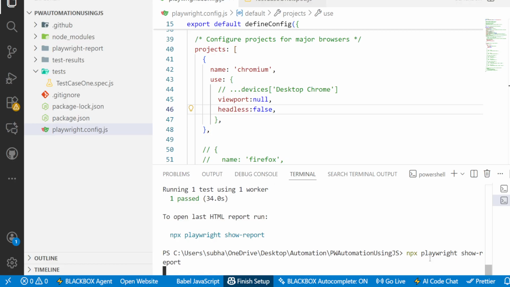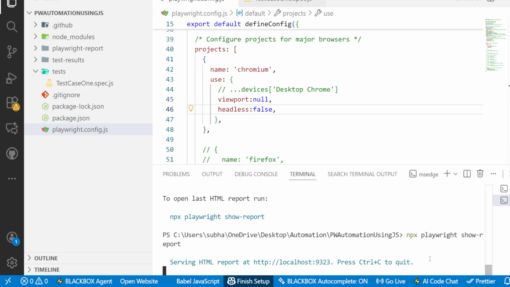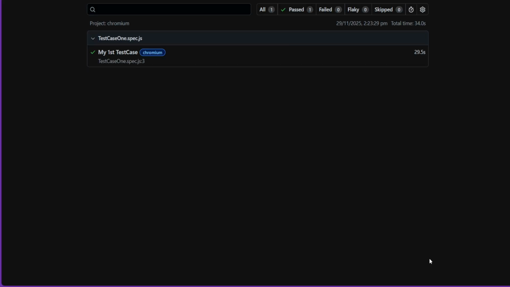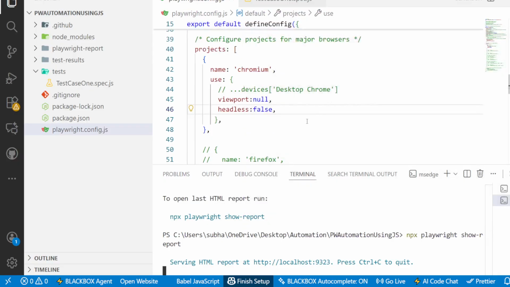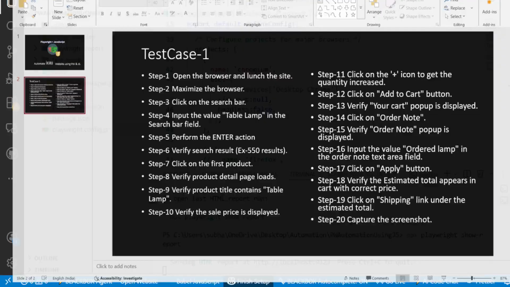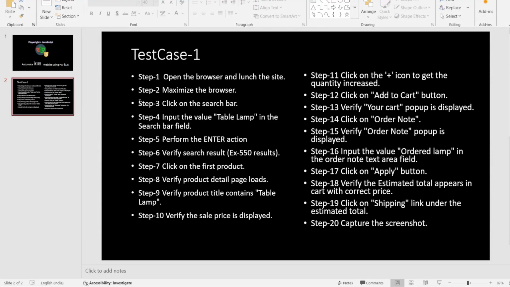In the report, you can see this is my test case one. You can see it navigates to this web link, and the result is pass. So for today this much. From tomorrow onward we will see the next test cases from step 3 onward.